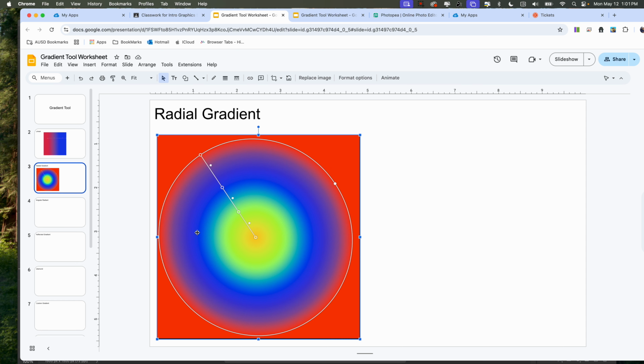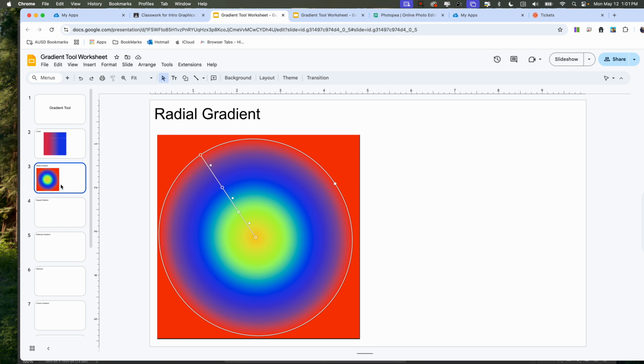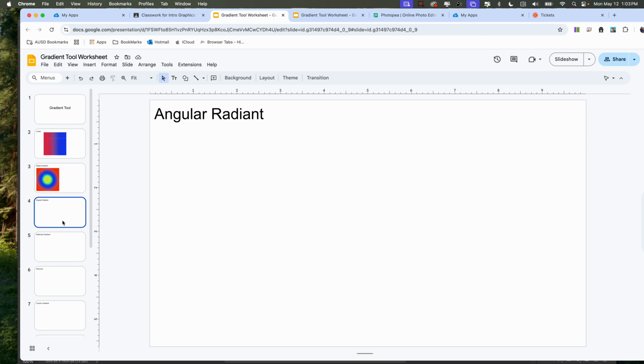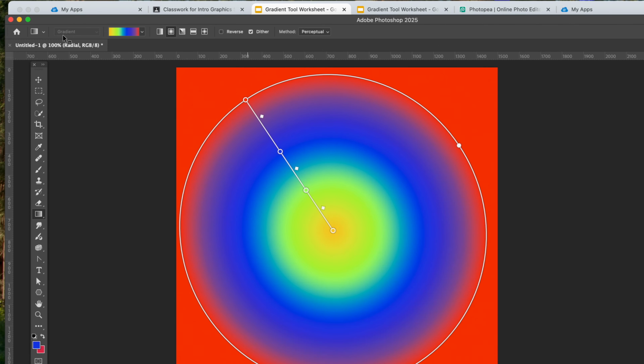All right, so I'll wait a little while, give you about a minute. First we did linear, then we did radial. Next we're going to do angular, and why don't we go ahead and find a different color source?